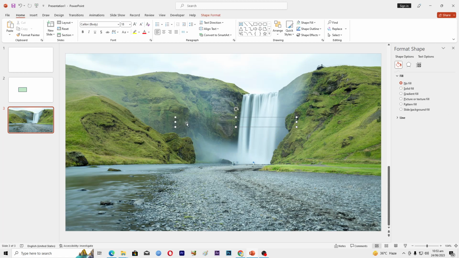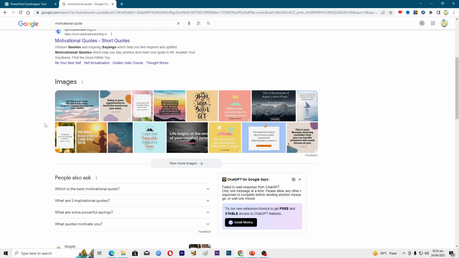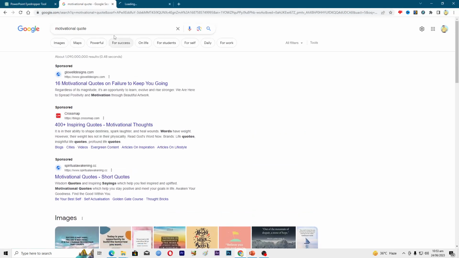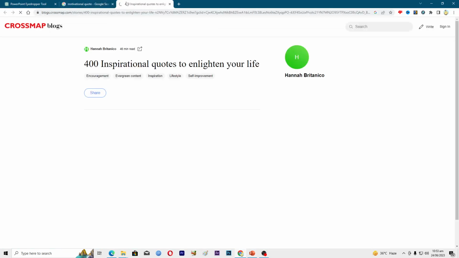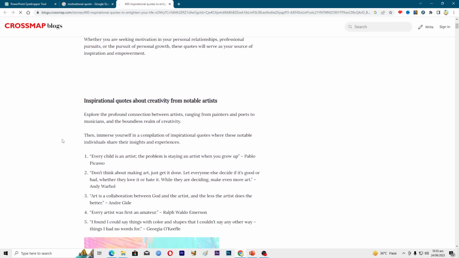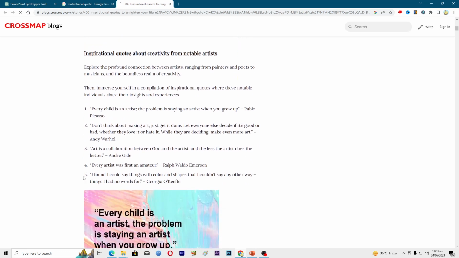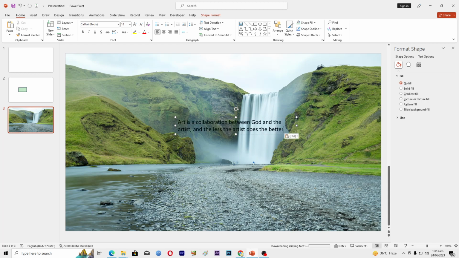Now we have to insert the quote in it, so we will go online here and basically we will copy some of the quotes here. So let's suppose I will use these quotes here. Every child is an artist, the problem is staying an artist when you grow up. Okay, let's do this one. Basically copy this, go into your presentation and just paste it here like this one.